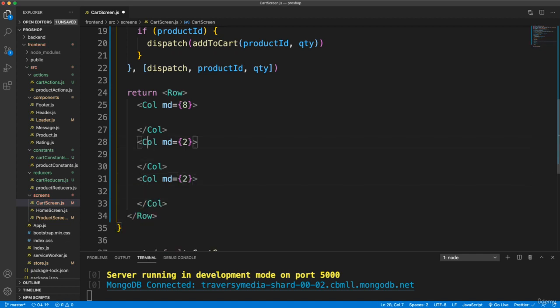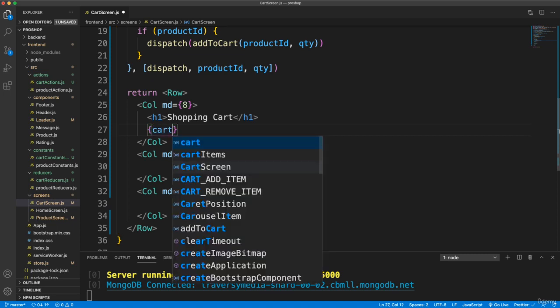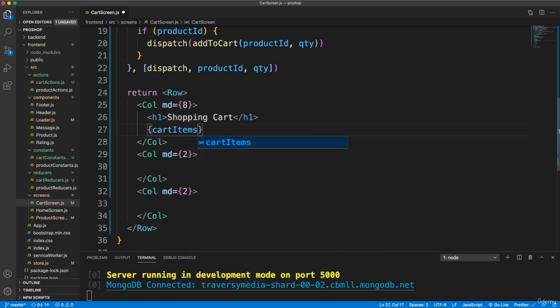Okay. So the first column here, let's add an H1 and we'll just say shopping cart. Under that H1, we want to check to see if there's anything in our cart. So remember, we have access now to cart items because we use the useSelector hook to get the items from the state. And we're going to say if the length of the items is equal to 0, then let's show a message.